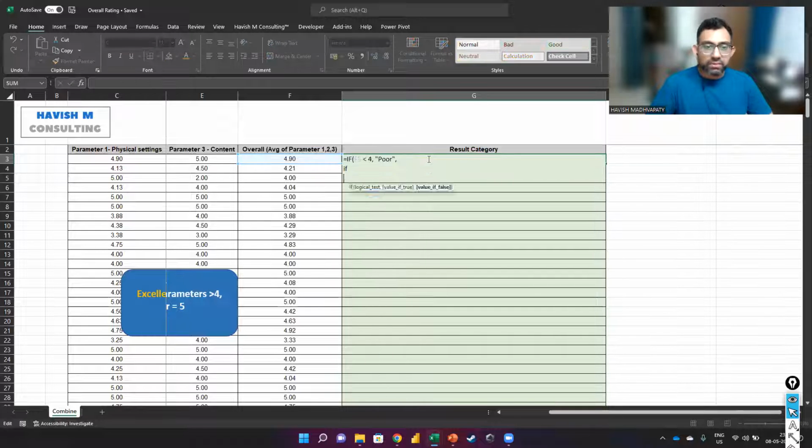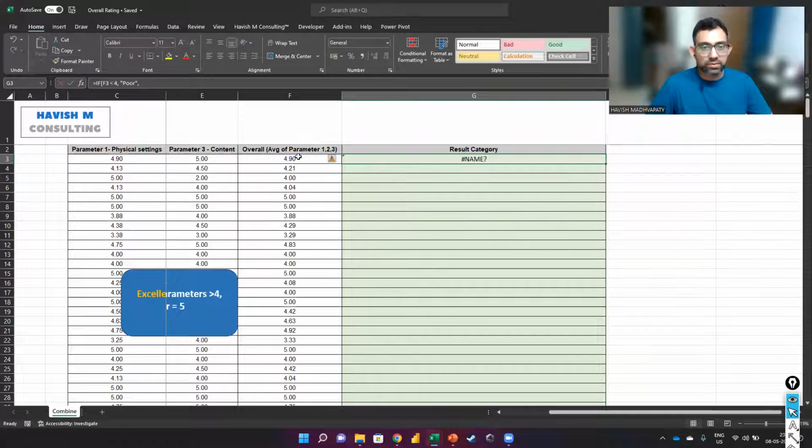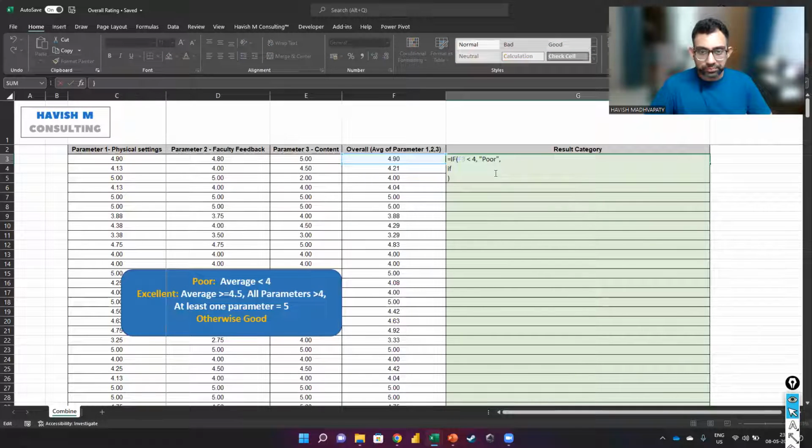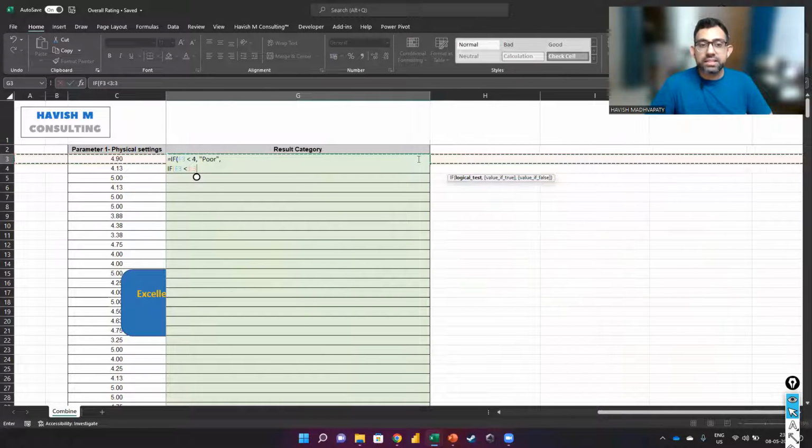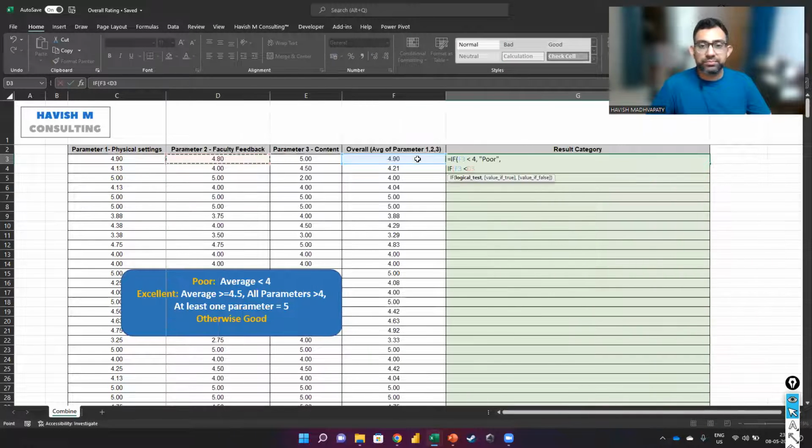where we say that if my average is greater than or equal to 4.5, the next condition being that all the three parameters have to be independently greater than 4. So we say greater than 4, greater than 4, and then this one is as well greater than 4.